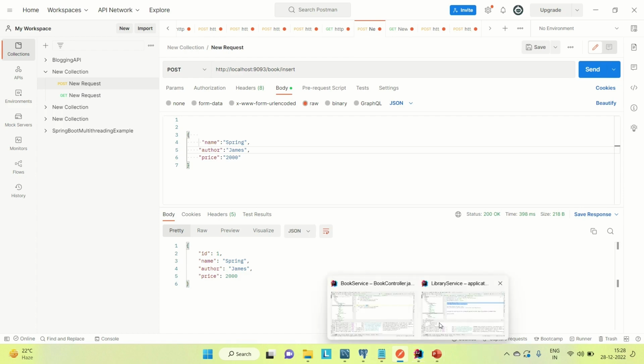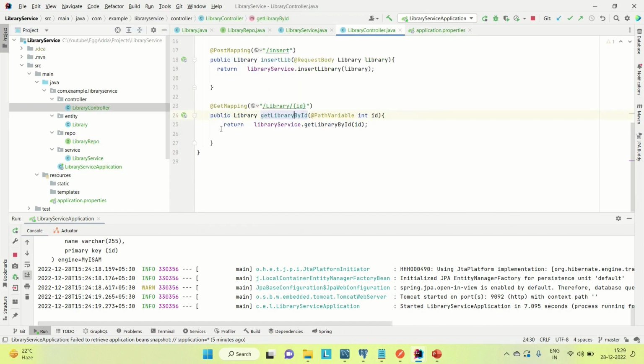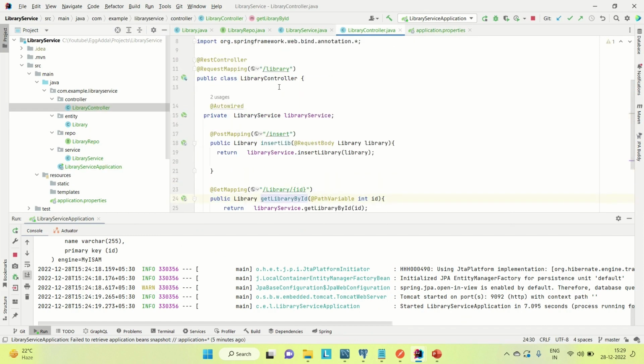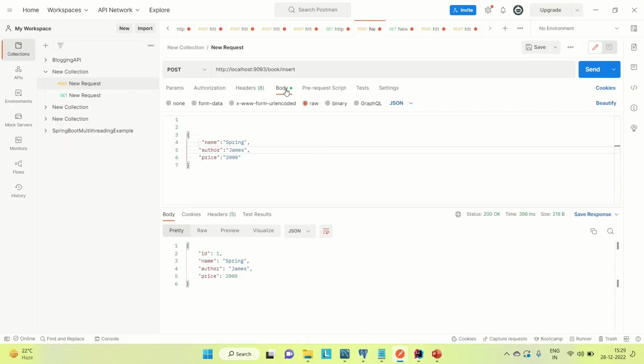Now coming to the Postman, let's say we have only one record here, and let me come to the library service. Let me create one record in the library service as well. So coming to the library controller, for library we also have library and then insert, and this application is up on 9092. So let me come to the Postman. Let me change the mapping to 9092. It is library and then insert.